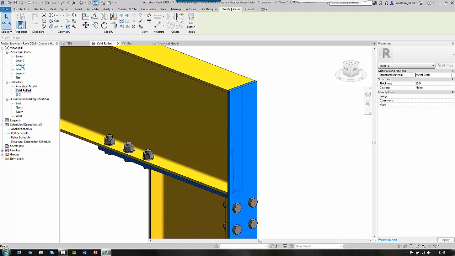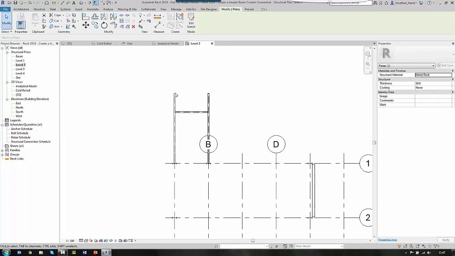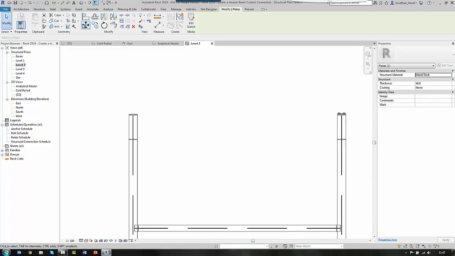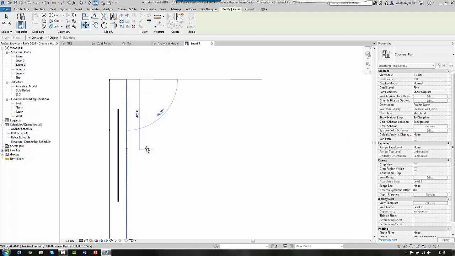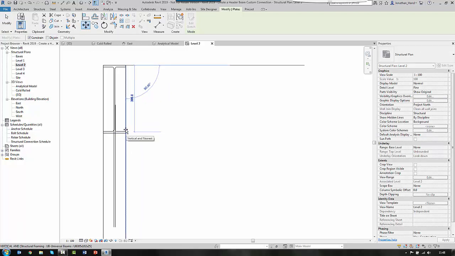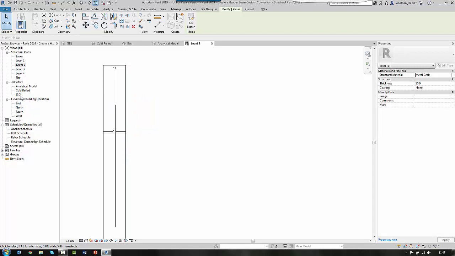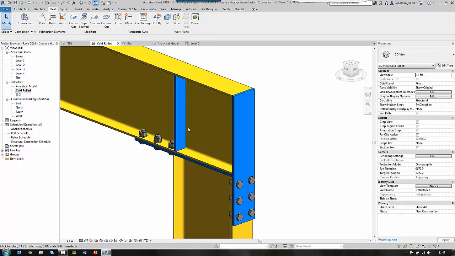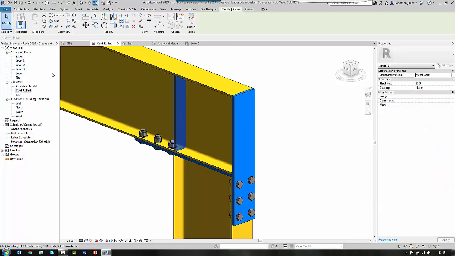What I tend to do is go into a plan view. The stiffener plate is selected, and then I use the move tool. I'm going to move it from that position to that position. So if we go back and have a look, you'll see there's the stiffener plate in position. I can again select it.